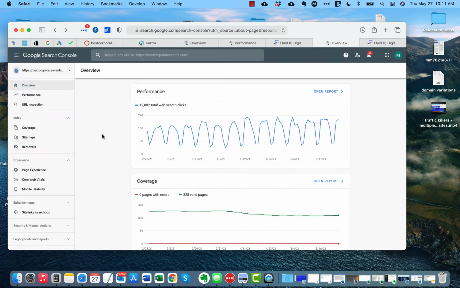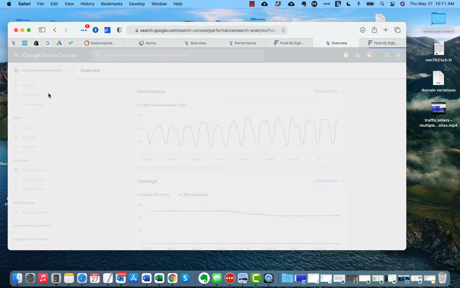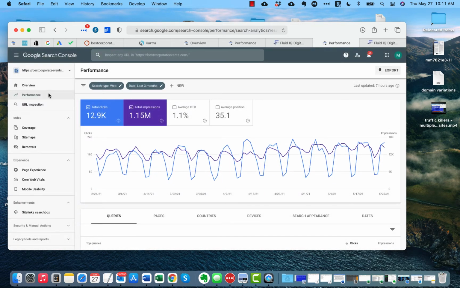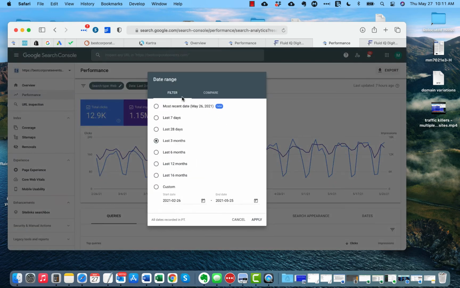So the first thing we're looking at in Search Console, once that's done, is performance. This is where you can see your Google performance, and you can also see comparison date ranges. This is going to tell us if our site's moving up in search, moving down, and some of the other various metrics regarding that.